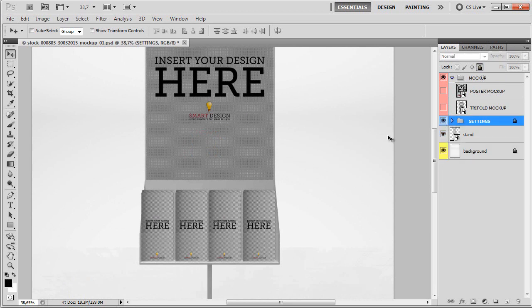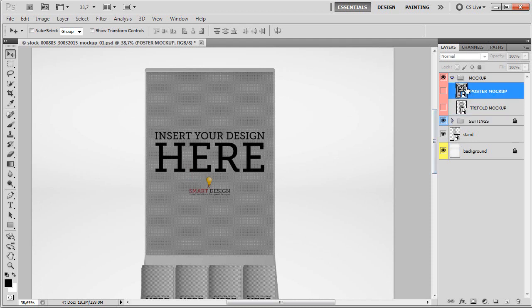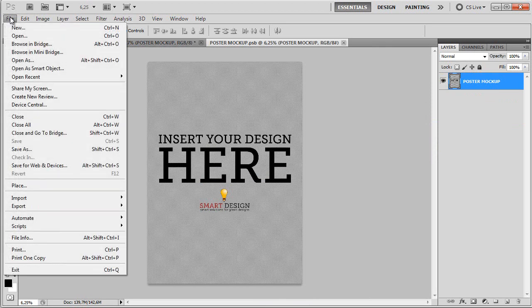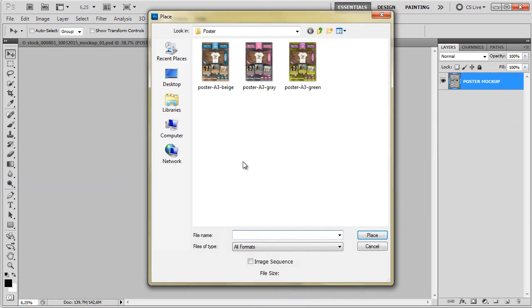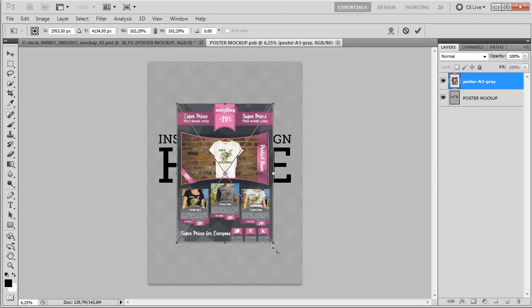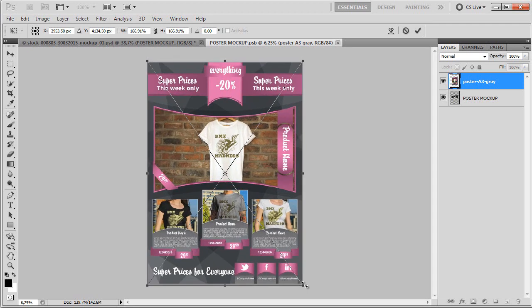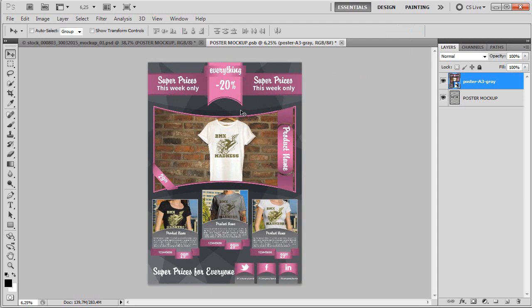Now, when it comes to basic editing, all you have to do is double click on the smart layer here. Let's start with the posters. We're going to double click. It will open up the smart object. Once we have the smart object open, we're going to be placing our own layer, let's say this one. You can size your poster, make it bigger or smaller. This poster mockup is optimized for 50 by 70 centimeter posters.